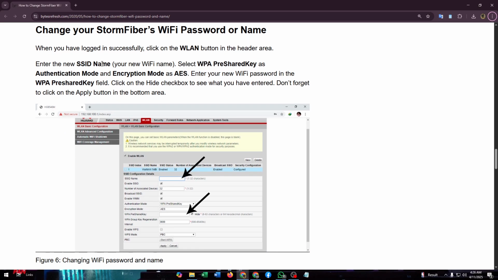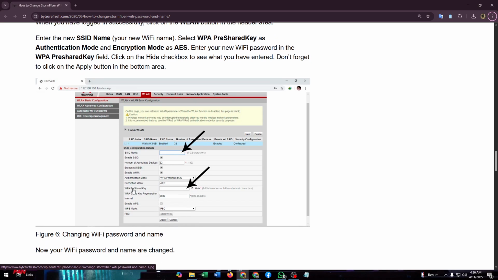Enter the new SSID name if you want to change the name, or if you want to change the password, then you have to enter the new password in this WPA pre-shared key. So in this pre-shared key you can just add a password that could be 8 to 63 characters long or 64 hexadecimal characters. So you can just enter or create a password. Make sure you have entered a strong and rememberable password, so you can just remember the password for further use.